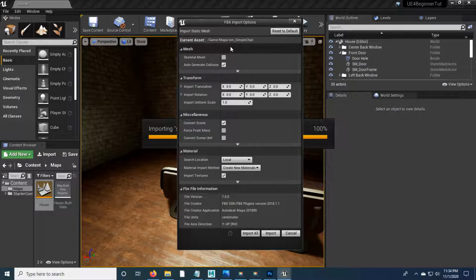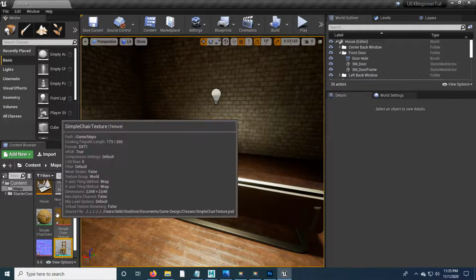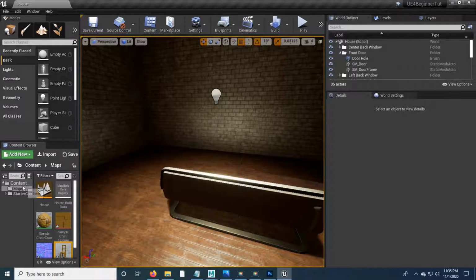And then this is going to be a static mesh, so we don't need to check this one. Auto-generate collision? Sure, go ahead and let that happen. And then that's all well and good. Go ahead and import. I'm just going to drag that in here. Now it's going to import it. I dragged it into my maps folder.